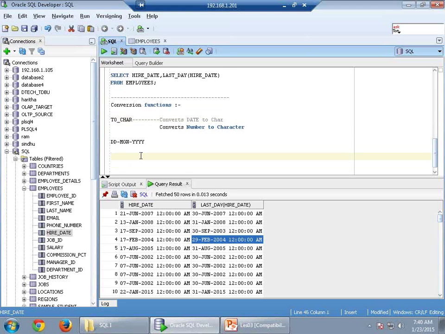So let's say now I want to extract only the year. How it works? Select, let's say, to-char of hire date column. I want to extract the year. When you say YYYY, it will give you the 4-digit year, like 2004, 2006. Likewise, if you use only YY, it will give you the last 2 digits of the year.